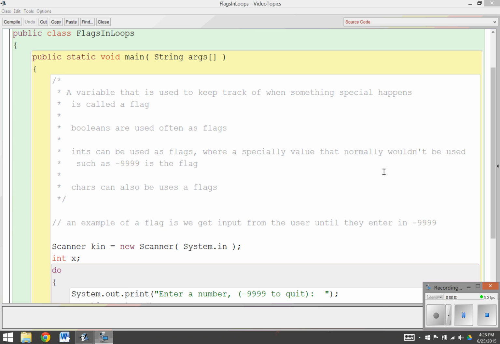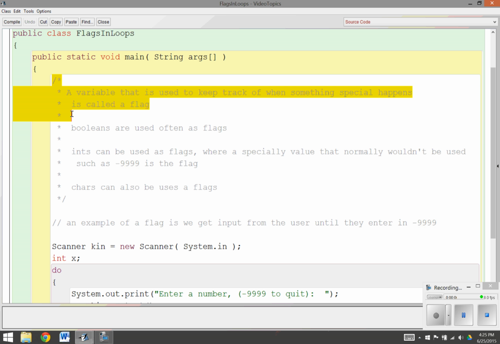Let's look at flags in loops. A variable that is used to keep track of when something special happens is called a flag. Booleans are used often as flags because they're either true or false, so it's easy to keep track of when something happens. If something happens, it's true. If something didn't happen, it's false.